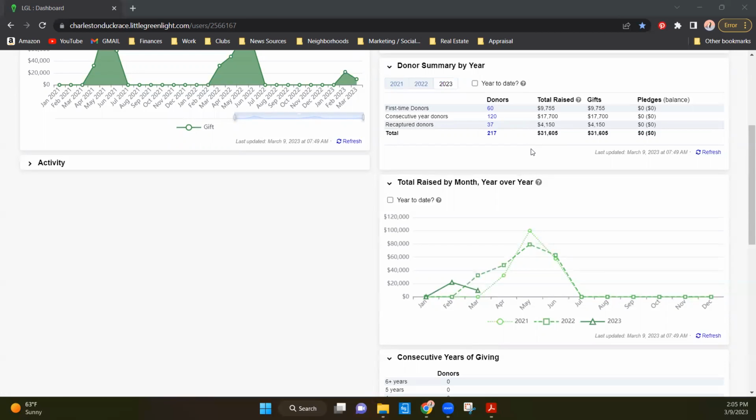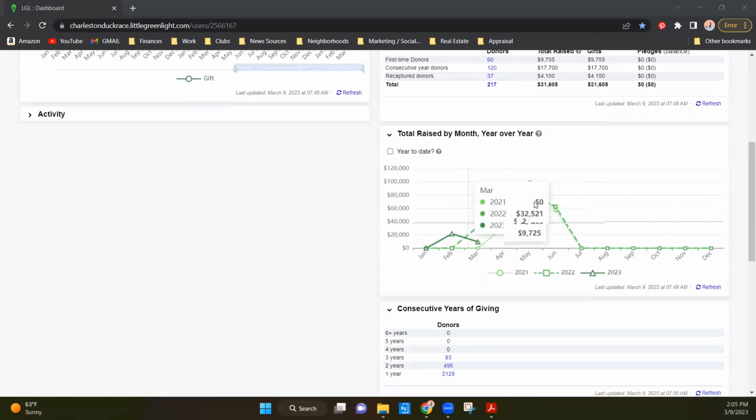because I don't want to share anybody's personal information. There's also a graph down here that shows you total raised by month, year over year. It currently only shows 3 years. You can customize that and show all 17 years of the duck race. But Little Green Light has only been in use for 3 years, so it's not going to show anything for the first 14 years of the 17 years that we've done the duck race.